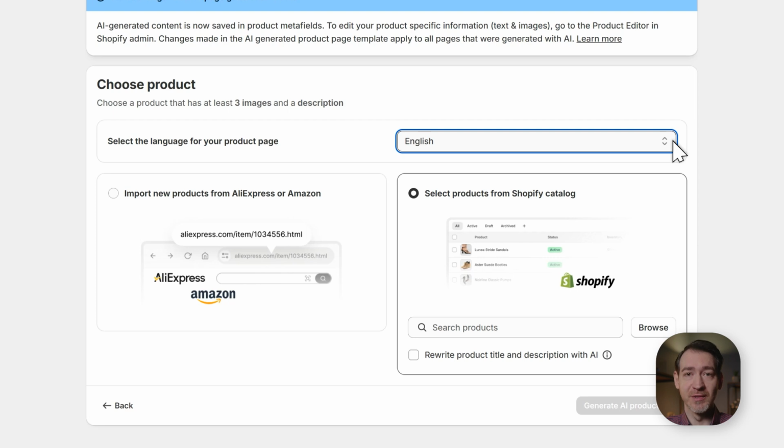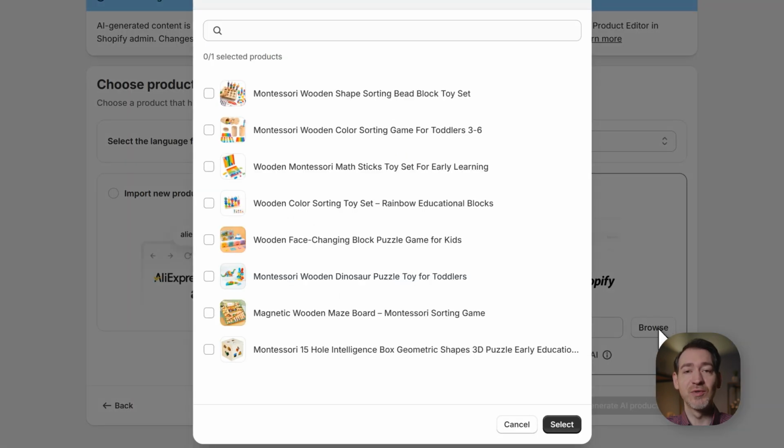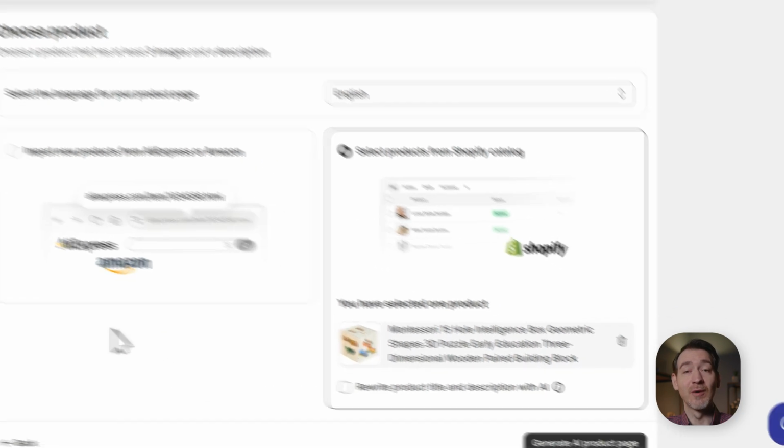Now you've got two options. Import a new product from AliExpress or Amazon, or select a product from your Shopify catalog. Since I want to regenerate the page I already have, I'm going to select from the catalog. So let me just find the product. There it is. Okay, now this is important.